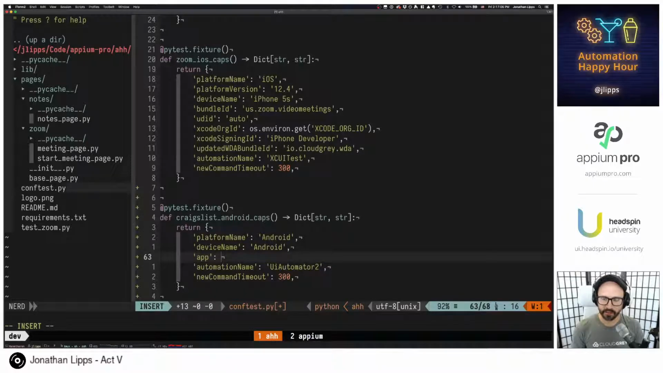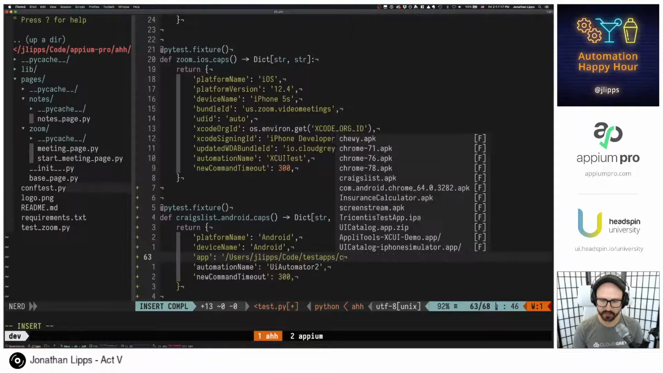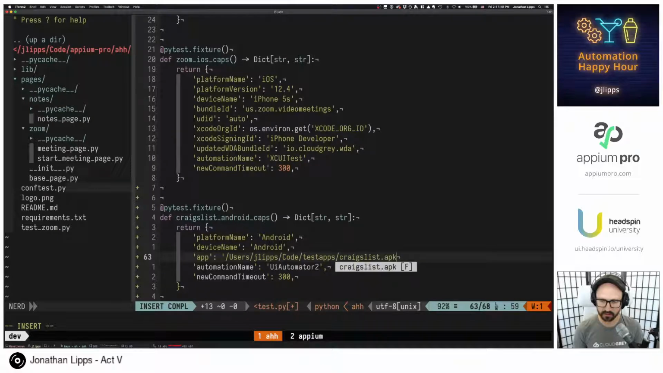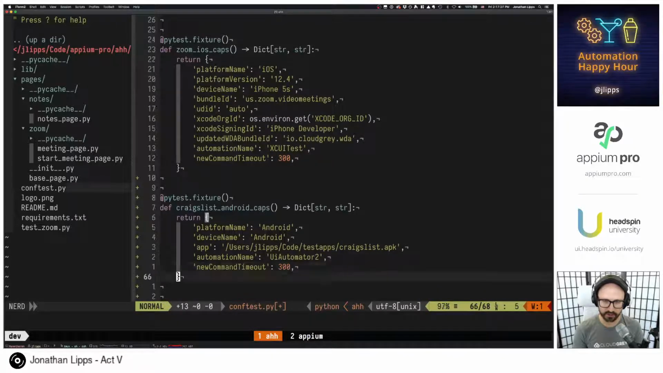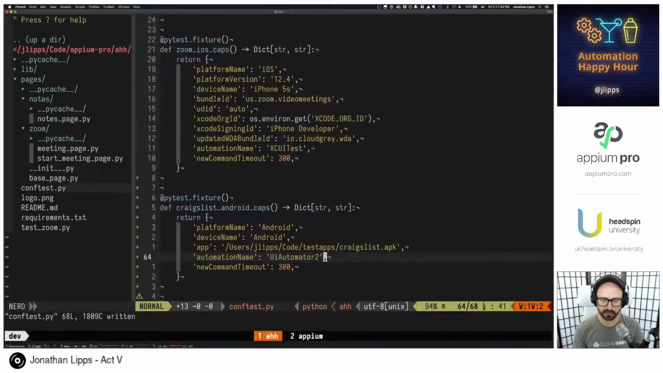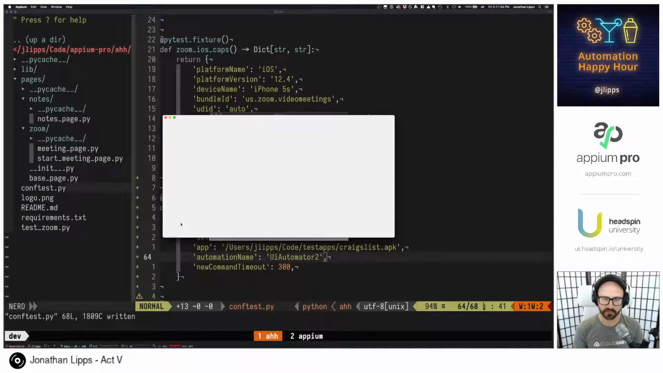So I have the APK on my machine because I pulled it from my device earlier, and I know where it is on my machine. But obviously, if you're implementing this, you would need to put it in a different place. Mine happens to be there. And we're going to use UI Automator 2 and make sure we have a long new command timeout just in case we do any debugging. So it's good we built that out while we're waiting for Appium Desktop to start. So now we want to inspect our application.